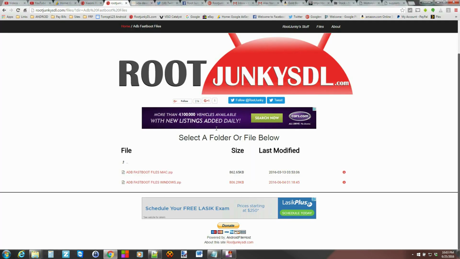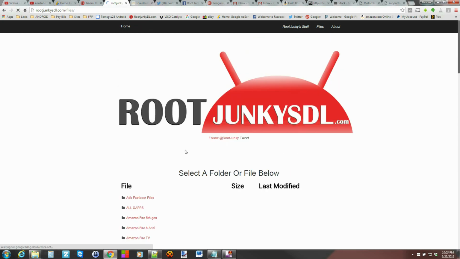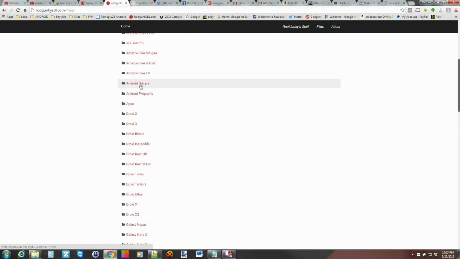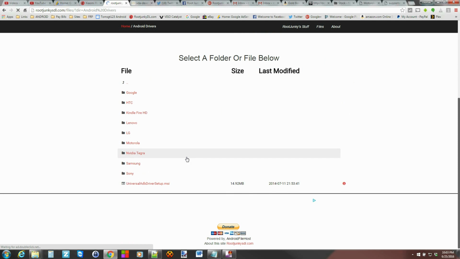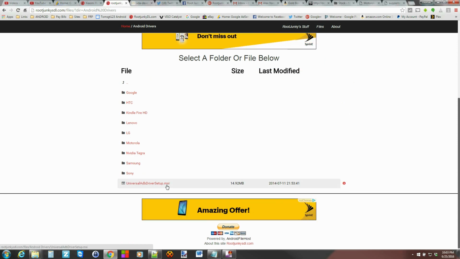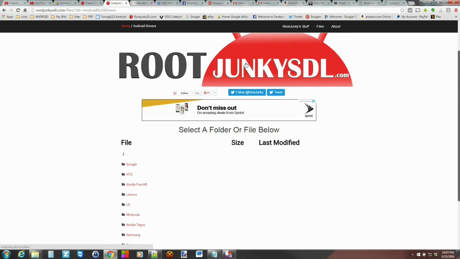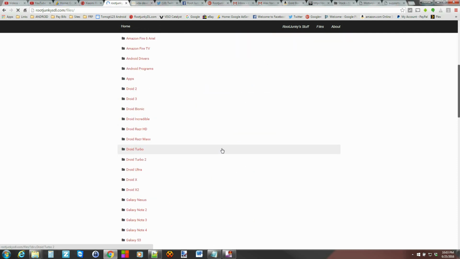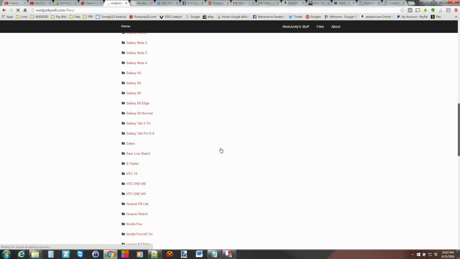Besides that, you can download Android drivers if you need them. I'd recommend using the universal ADB driver setup right here if your drivers aren't working correctly. Besides that, we're just going to go down here.